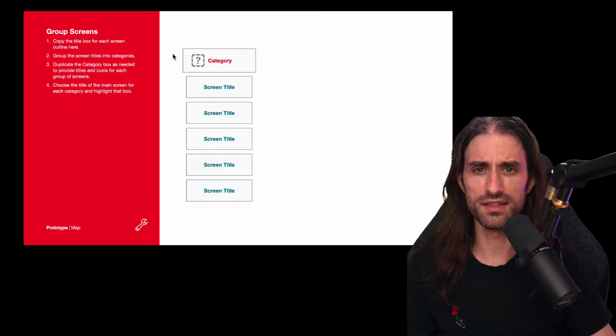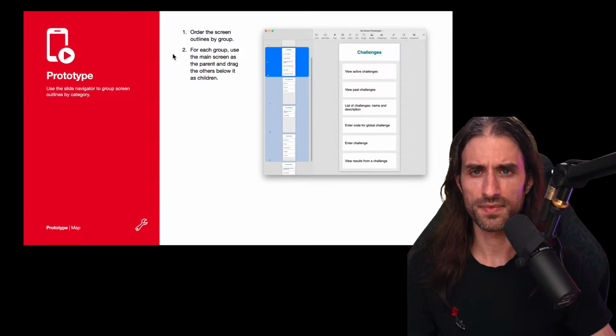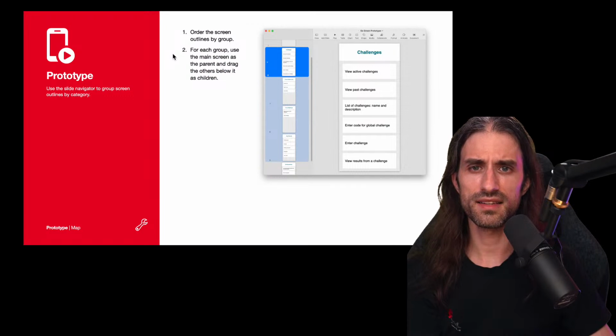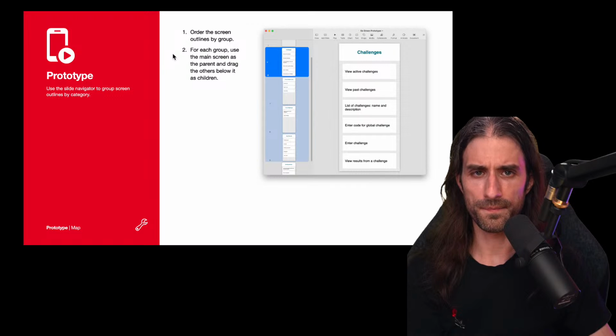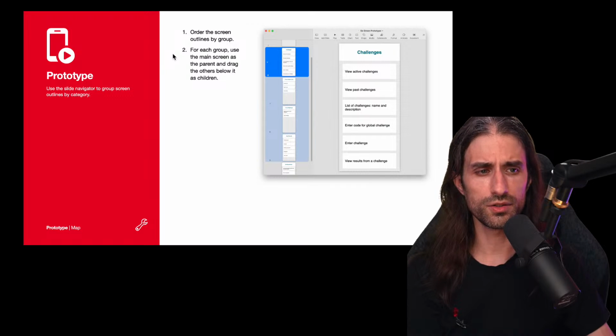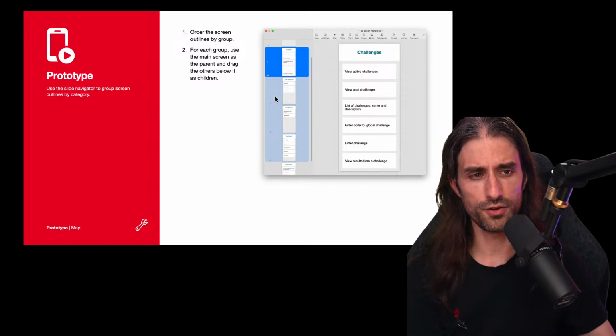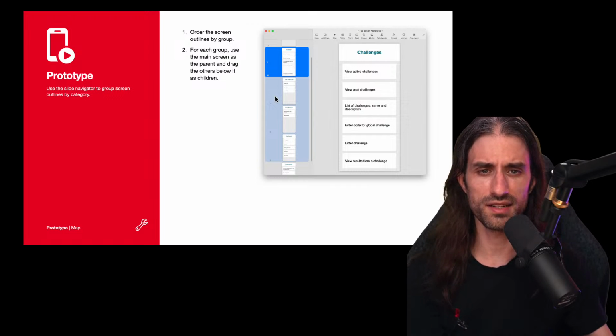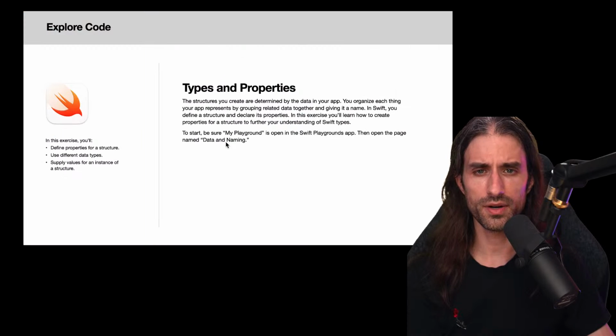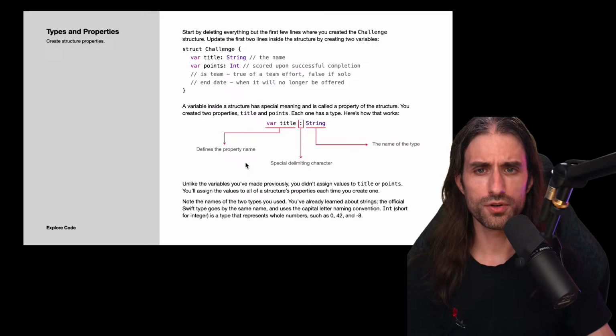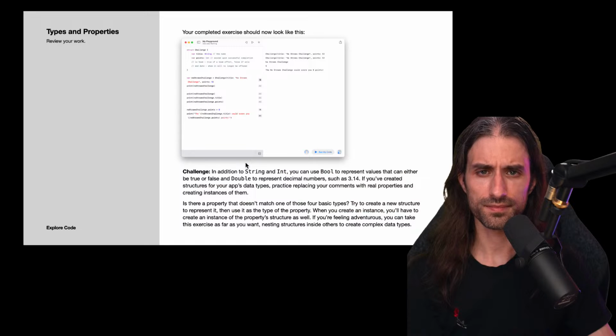And so here it's the template for categories. Okay, then they say that in Keynote you should put the category and the parent as the main screen, and then put the others under it. So you can put a slide under another slide. You can do a hierarchy of slides in Keynote. So use this to put the other screens of the same category. Okay. Then a bit of code about types and properties.